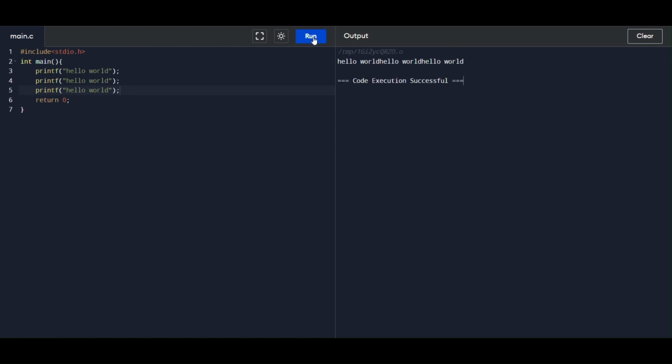If we want to print text in a new line, then we have to add \n in printf. It means when the compiler sees \n in the printf function, then the next text will print in a new line in the output section.